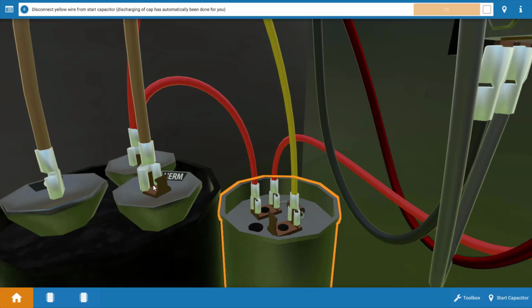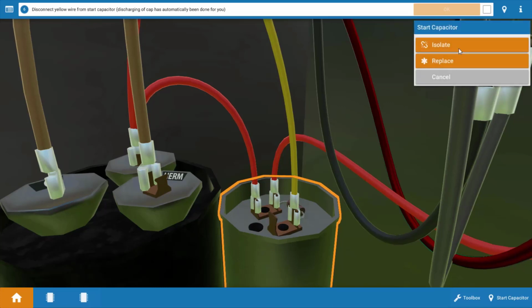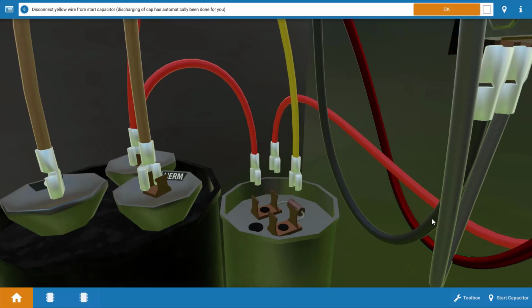So our first step is to discharge the capacitors. This has already been done for you in the sim. So our next step is to isolate or disconnect the wires from them. Simply click on it and on the menu, click isolate, and this will disconnect the wires from the start capacitor so we can check it.